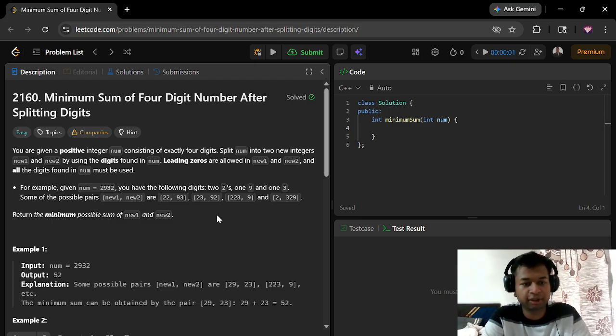You are given a positive integer num consisting of exactly 4 digits. So we are given a positive integer which would be consisting of exactly 4 digits, not more than that, not less than that. Split num into two new integers, new1 and new2, by using the digits found in num. So we have to use the digits of num only, and create two new integers, naming new1 and new2, by only using the digits of num. Leading zeros are allowed in new1 and new2.